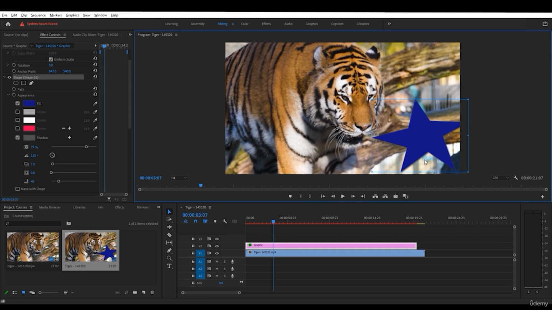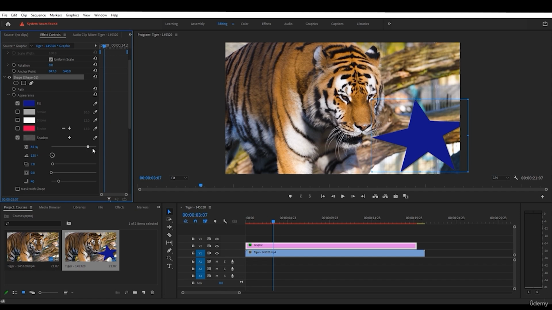So here you can see that there is a slight shadow. Let's increase its opacity. This is the opacity. This is the angle of the shadow. This is the distance of the shadow from your object. This is the expansion of the shadow, and this is called the feather of the shadow. It will smooth your shadow.